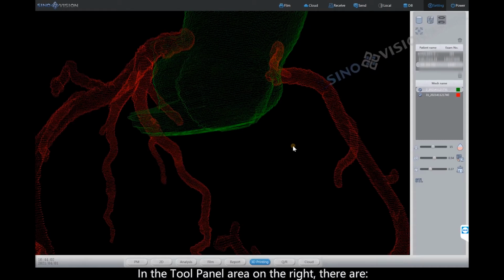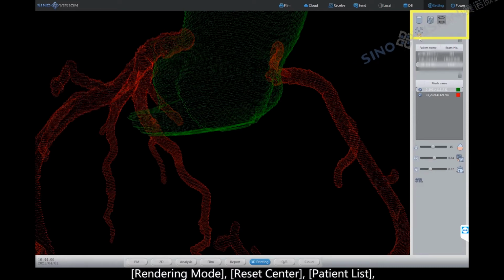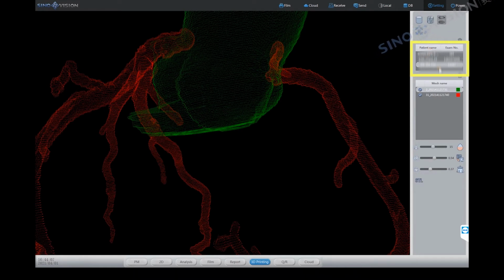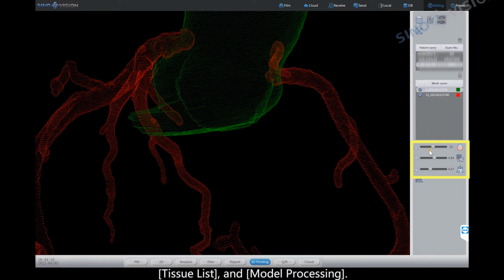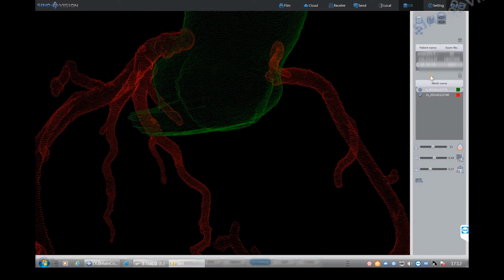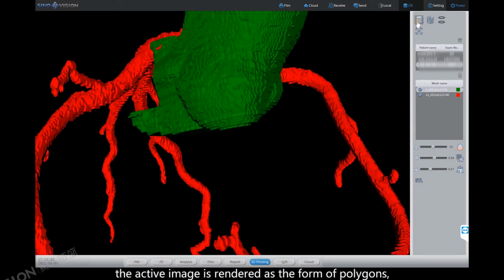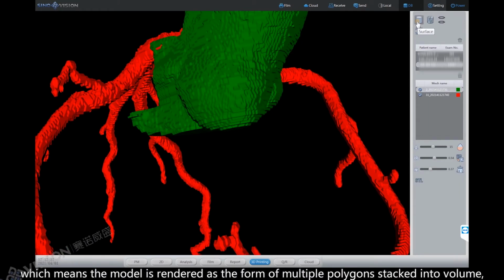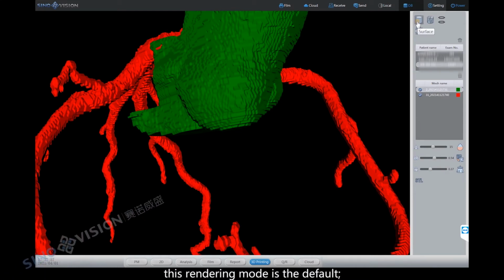In the tool panel area on the right, there are Rendering Mode, Reset Center, Patient List, Tissue List and Model Processing. Rendering Mode. Click the Surface button. The active image is rendered in the form of polygons, which means the model is rendered as multiple polygons stacked into a volume. This rendering mode is the default.